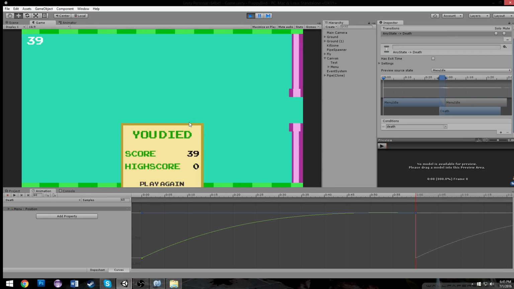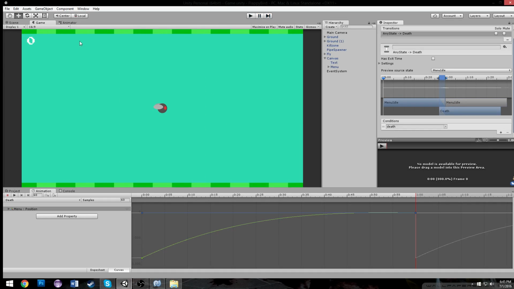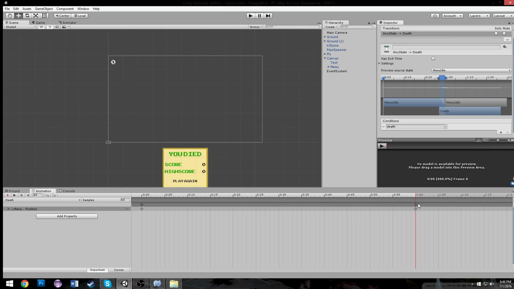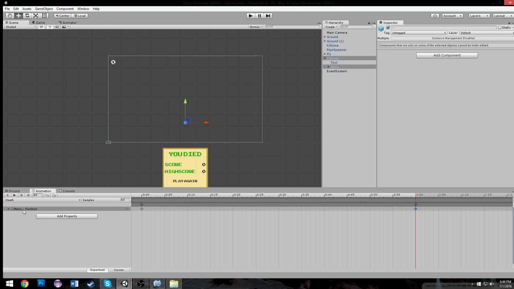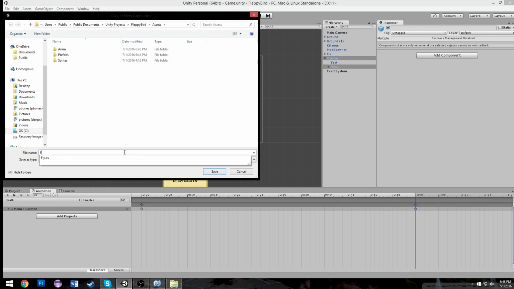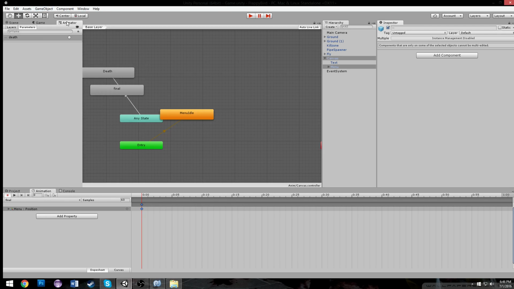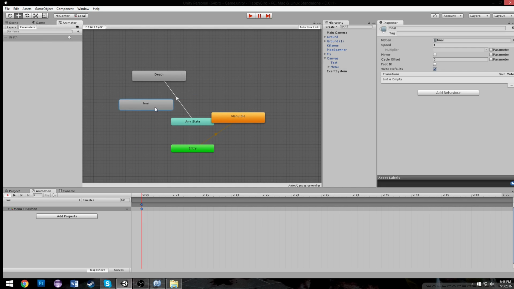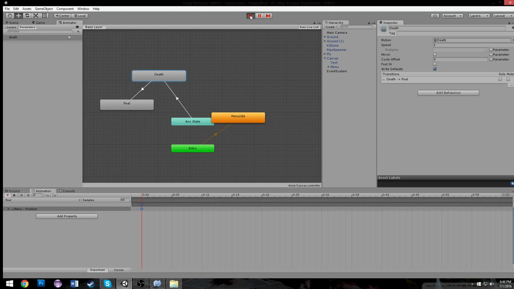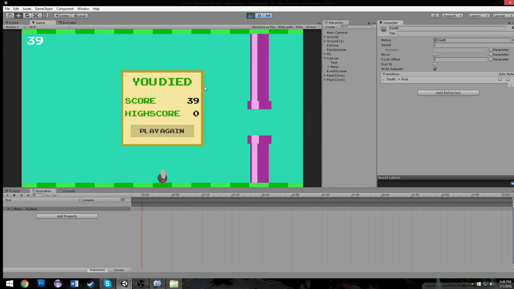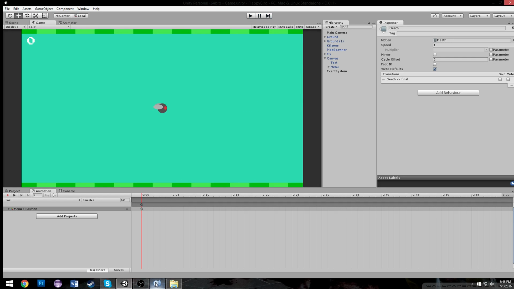So we die, our menu just pops up. The reason why it's not staying there is because we don't have anywhere to go after. So we have to go to our point here. We're going to copy that with Control-C, create a new one, call it like final. Save that to your animations. Paste that into the 0 mark. Go to our animator, then make our death go to our final. Now when we die, we get our play again, and we can press play again, and that will work.